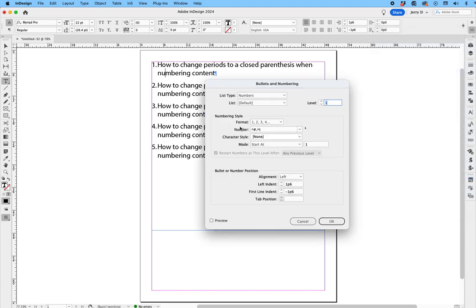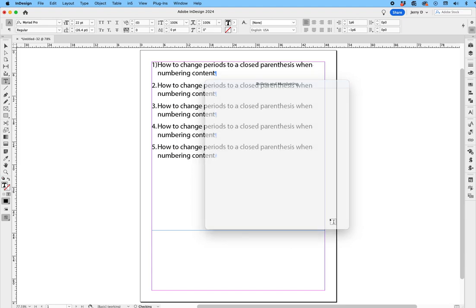And what you want to do is, when you have your numbers selected, you'll notice that in the numbering style, you have the 1, 2, 3, 4, but then you have these symbols right here. And if you notice in the middle, there's a period. If you select that period and then change that to a closed parenthesis, watch what happens. It'll change that period to a closed parenthesis.